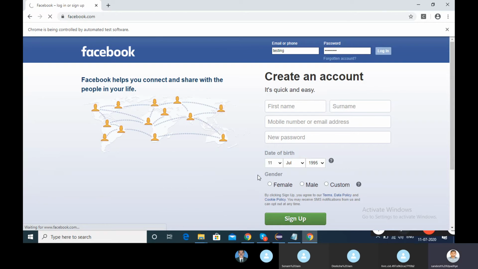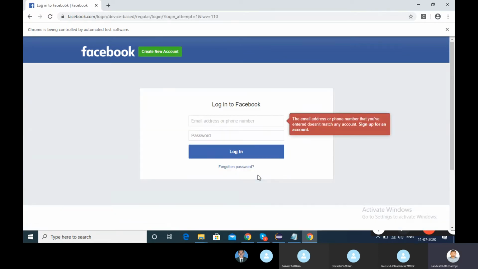Look at the top left corner, correct? The window is redirected to the second page. Got it?